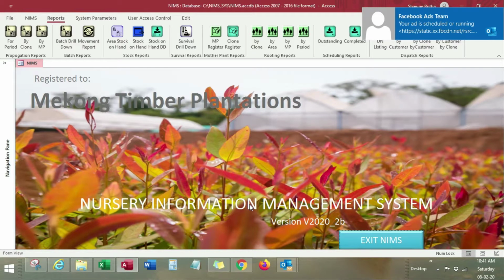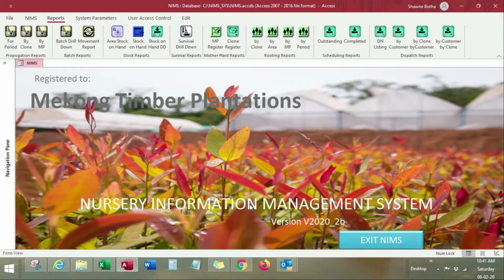To another tutorial for NIMS. Today we're going to be covering mergers. In order to do this tutorial, I have pre-prepared some data.